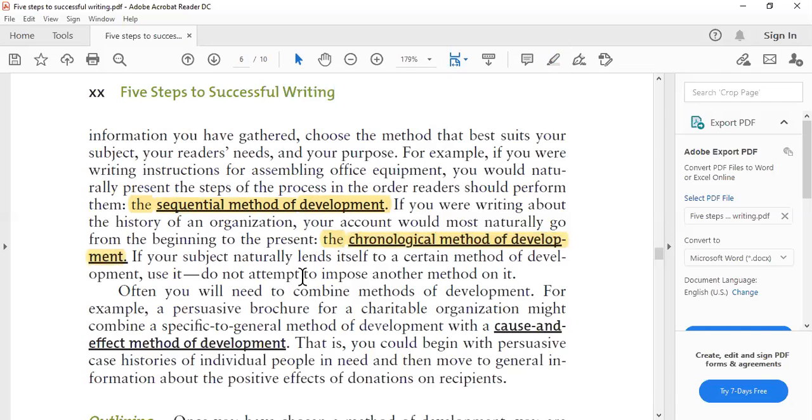Now, the difference between the sequential method of development and the chronological method of development is that if you were writing instructions for assembling office equipment, you would naturally present the steps of the process in the order readers should perform them. So here, for example, if you buy a table from IKEA or a place like that, and you want to assemble or put the table together.